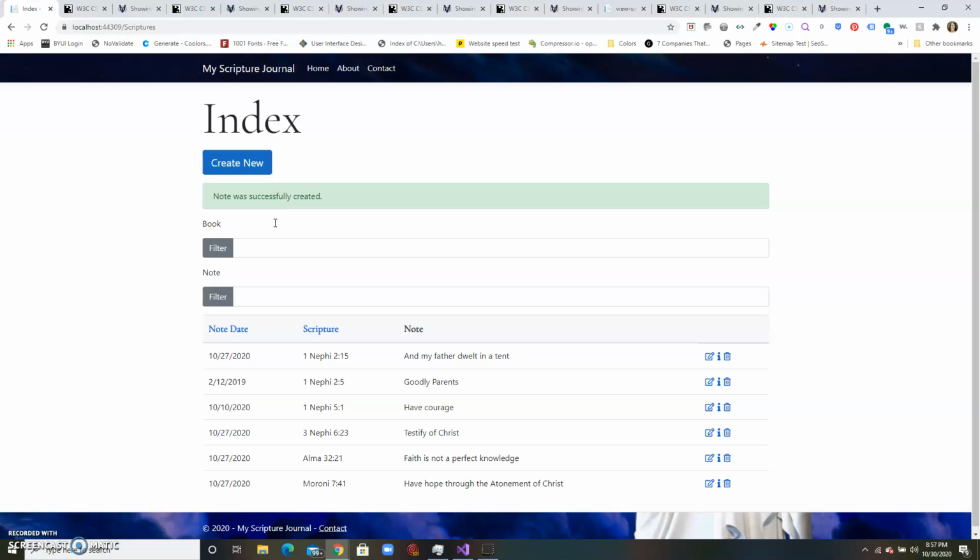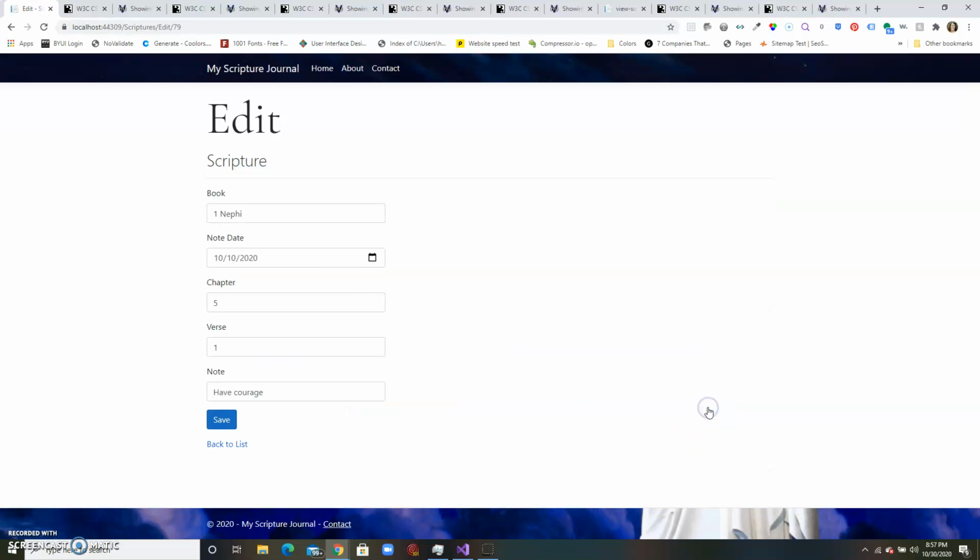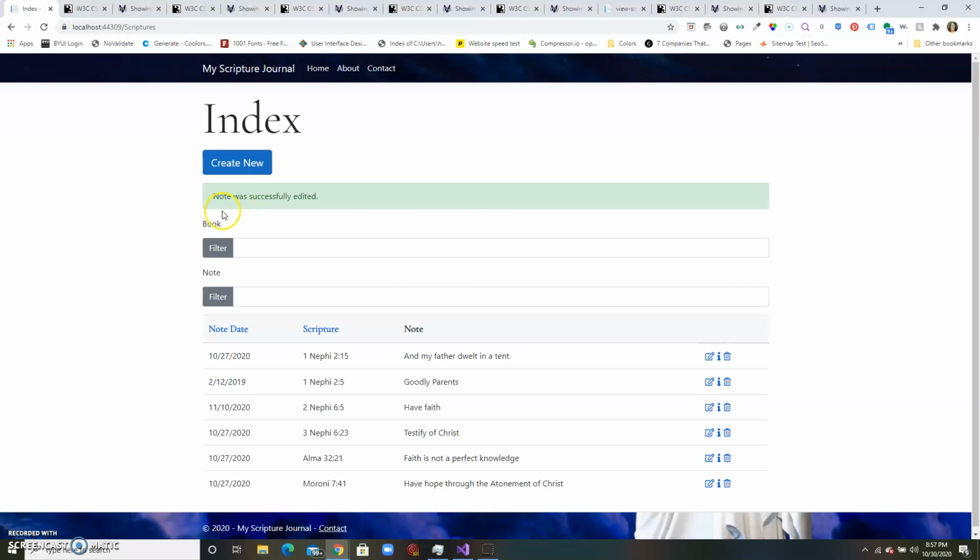We get an alert that says the note was successfully created. And then here's our note down here. And then we can edit our note. Now let's just change a little something in all the fields and inputs so we can see that they all take change. And then we get a different alert that says the note was successfully edited.